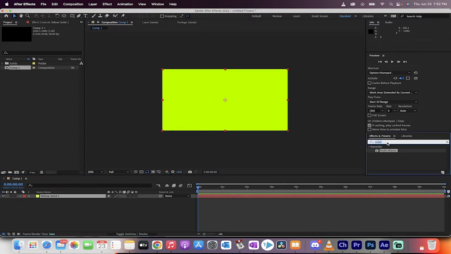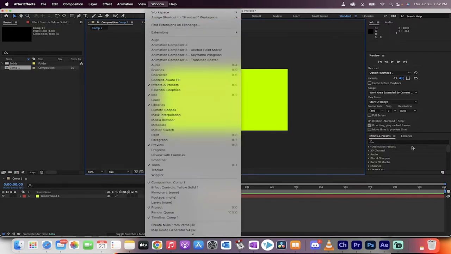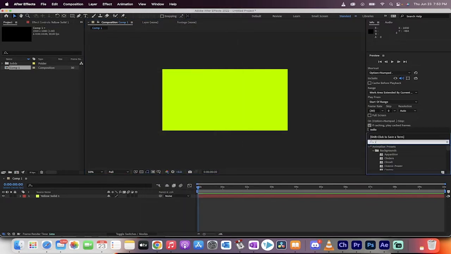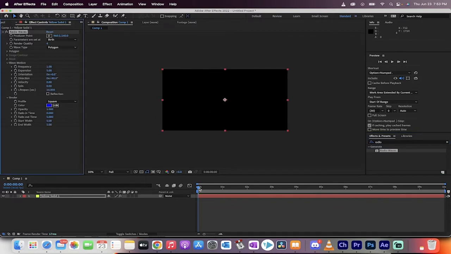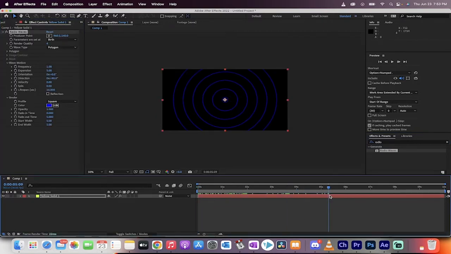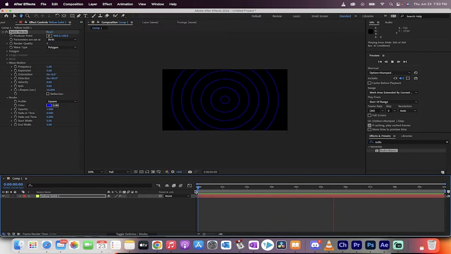Now, in your Effects and Presets, you want to go over here, wherever the Effects and Presets panel is set for you. If you don't see it, just go to Window and make sure there's a check mark beside it. Type in radio, and you'll see something called Radio Waves. That's right, this is a wild effect. Drag and drop that onto the timeline. And now look what happens. It's actually made the background black, but that doesn't matter. We've got this basic blue, cool looking effect applied to it.